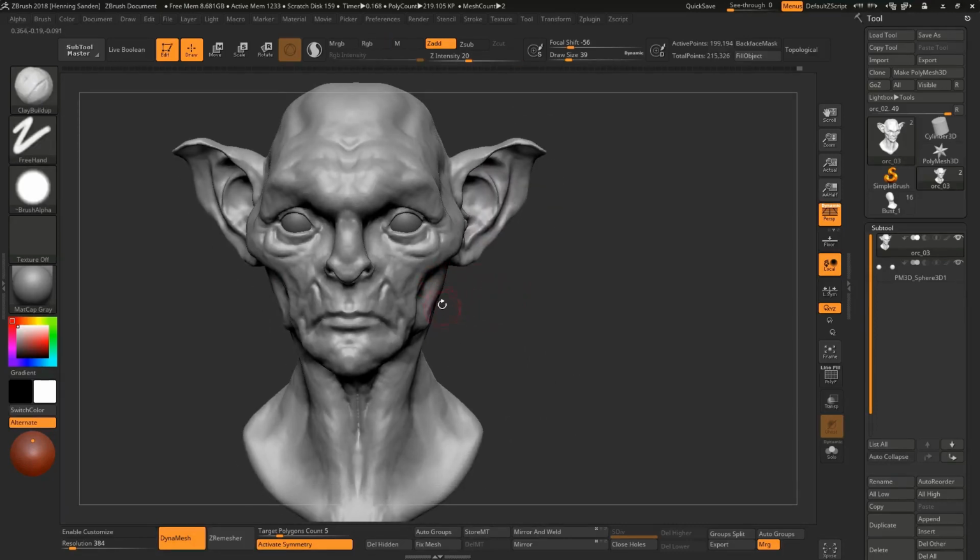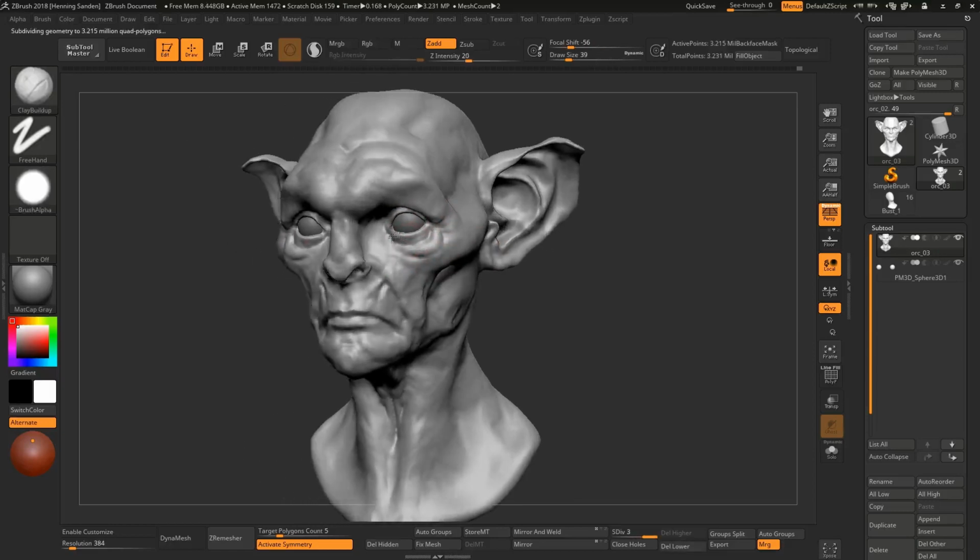At this level, pretty happy with the general proportions. Stuff is kind of where they're going to be. What we're going to be doing now is pretty much disabling dynamesh, subdividing, taking it up to a higher level, then disabling symmetry, and just making something which is a bit cool. So subdivide twice, and then we're up to around 3 million now.